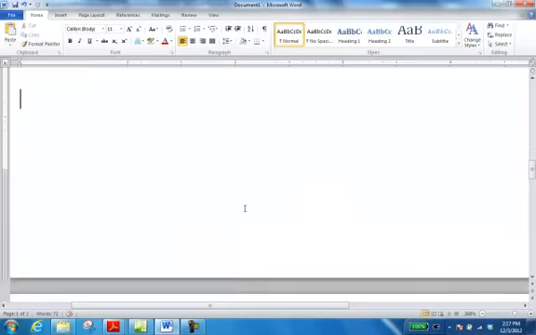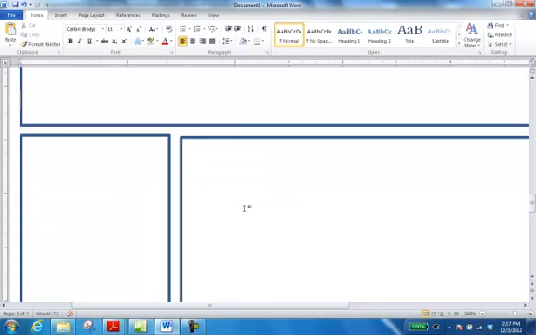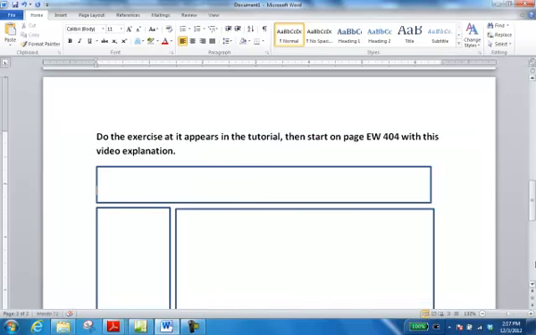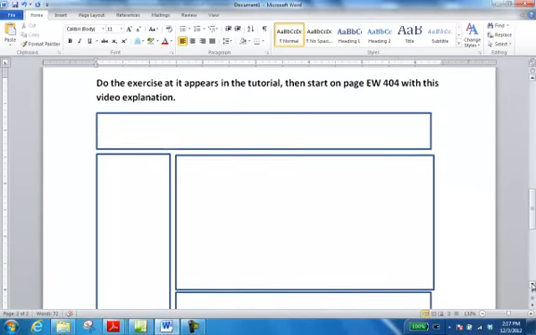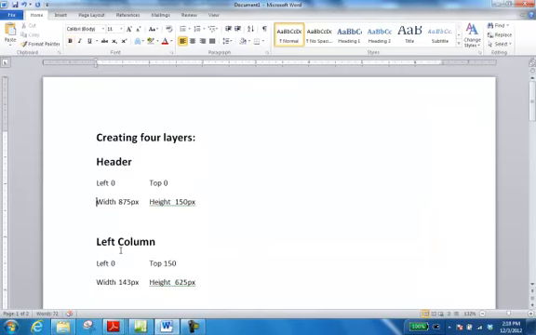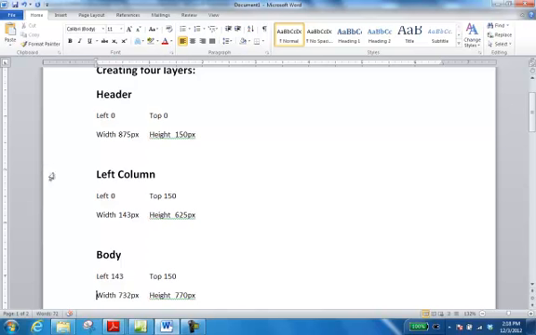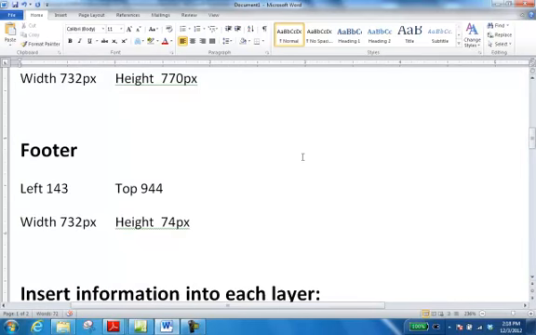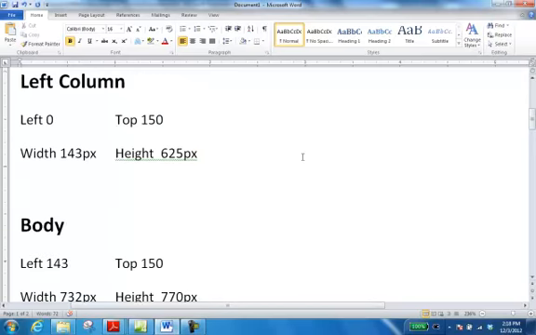And again, just to give you a perspective of this one more time, if I can make this a little bit smaller, I'll see if I can make this work. You're going to have a situation like this where we'll have 4 boxes or 4 layers at some point. The first one is the one going across the top of your screen right here. For the next layer that I'm going to call left column, that's where the links are going to land to the different pages. I want the left column to be 0 for the left, top 150, width 143, height 625.